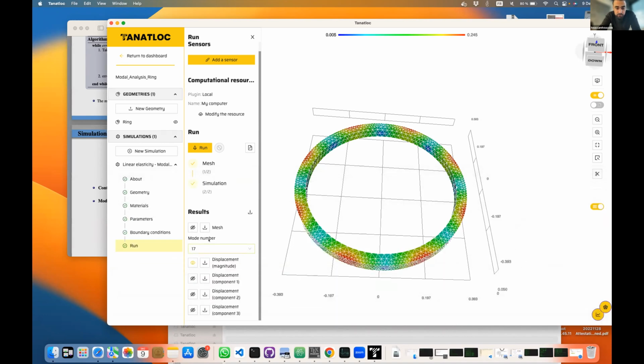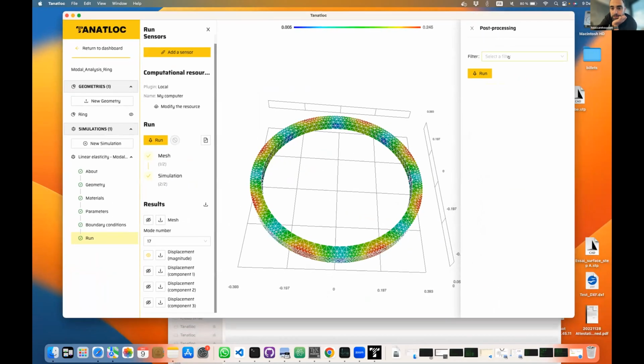So let's say we want to show how the mode shape 17 looks. We click on that, and then we select our filter, warp by vector, and scale factor equal to 1.